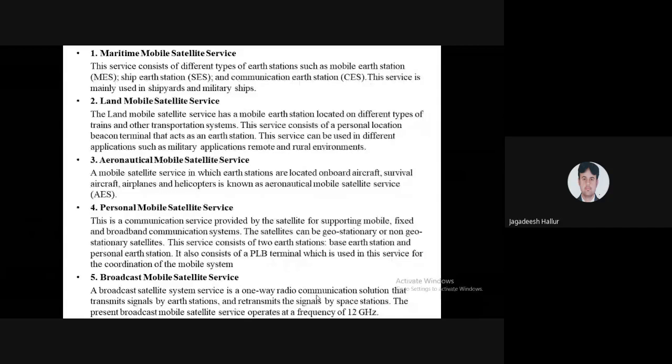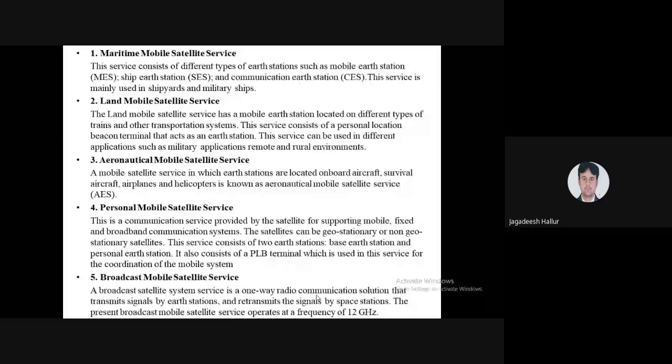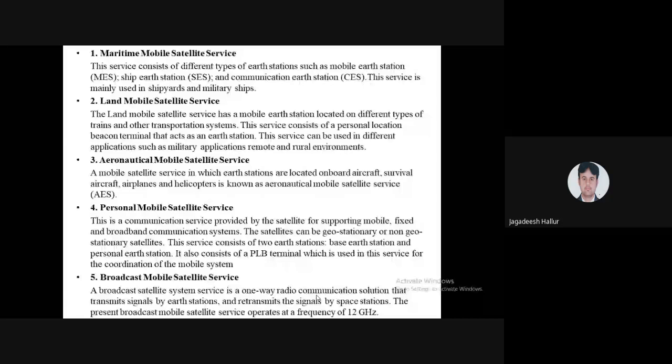This service consists of two earth stations: one is the base earth station and the other is the personal earth station. The base earth station is our earth station located on the earth. The personal earth station is your mobile phone, that is your personal earth station. It consists of PLB2, used in this service for coordination of the mobile system. So this is what a personal mobile satellite service is.